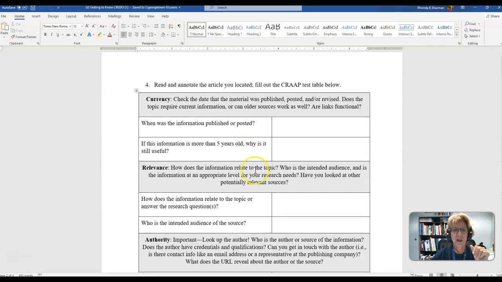In addition, for all of the worksheets, the last section is on the CRAP test. And so you're going to fill in answers to the questions related to how credible your article is. Again, this is the one that you found in your chosen database.